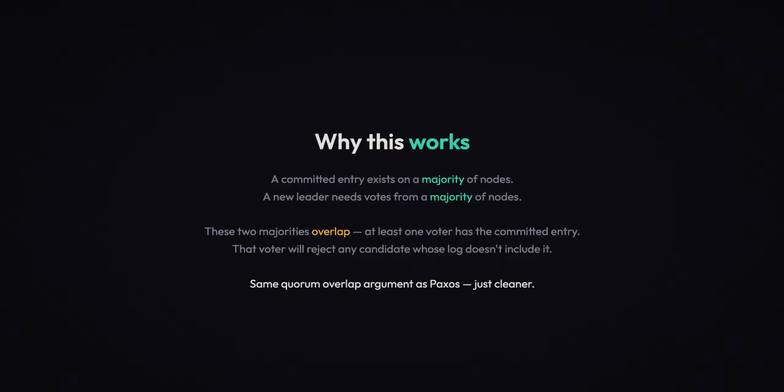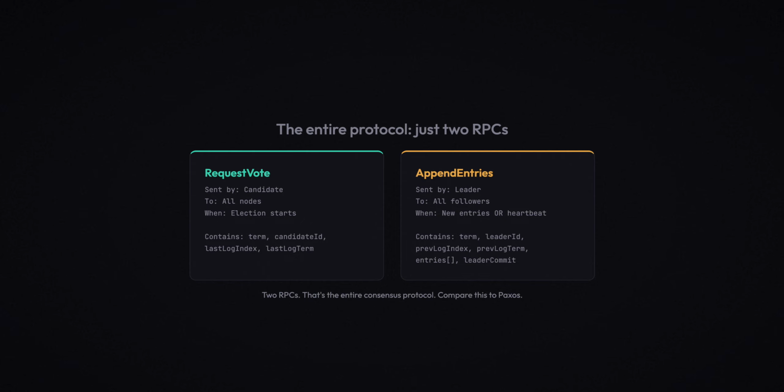Here's something remarkable. The entire Raft protocol uses just two RPCs: RequestVote, sent by candidates during elections, contains the candidate's term and log information so voters can check the election restriction. AppendEntries, sent by the leader for both log replication and heartbeats. An empty AppendEntries is a heartbeat. A non-empty one carries new log entries.